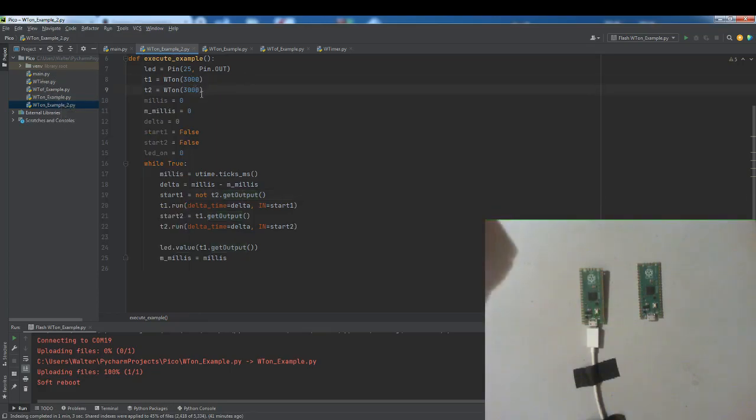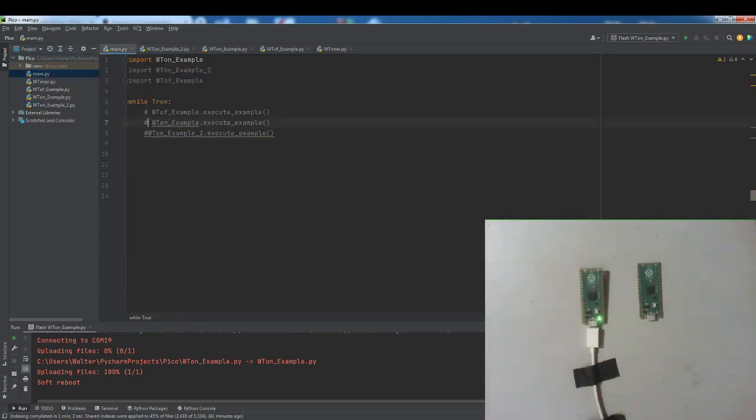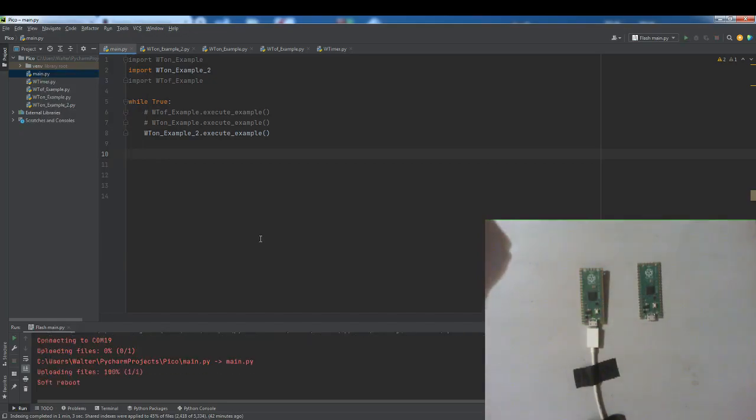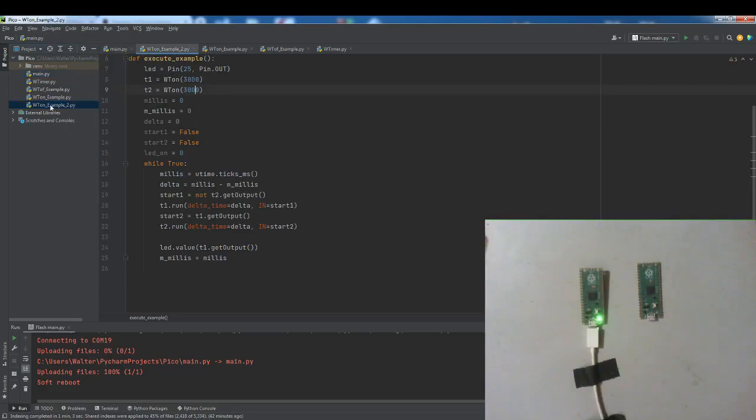We can try this one here, 3 second on, 3 second off, go in main, set free this one, T on, example 2, execute, copy the main inside, and we have the LED 3 second on and 3 second off. Also here we can change, for example, well, I don't know if this 100 millisecond possible to see, but I want to try.